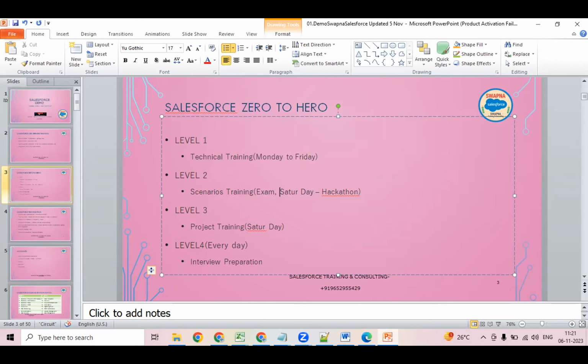That Saturday program is morning 10 o'clock to evening 5 o'clock. A full day session will be there. Madam and Shivendu sir will be available. I am also available, but I will not come to this room. I don't know Salesforce. So level 3 is project training.